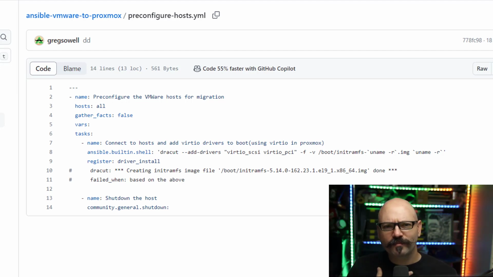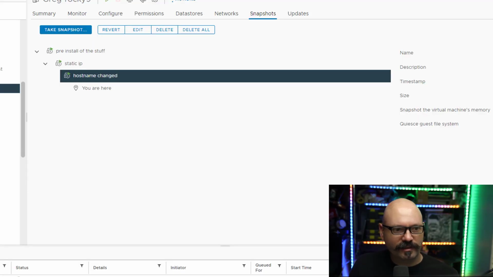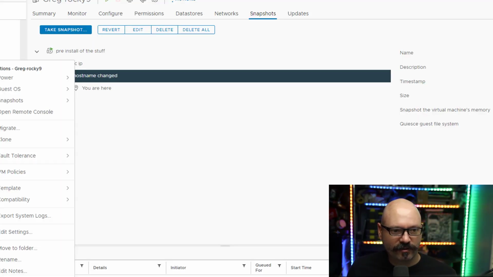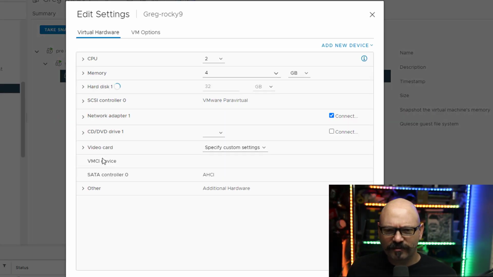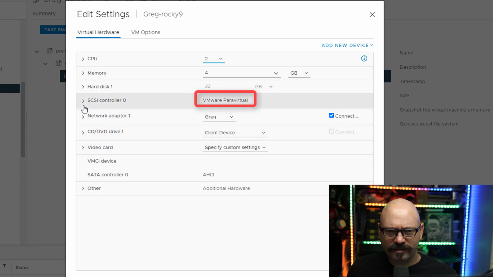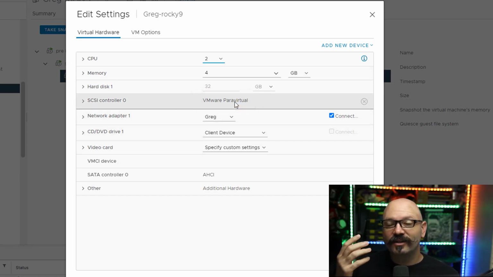So by default in mine, I was using the, what is it? Well, let's take a look at it really quick. I'm going to right click, I'm going to say edit settings, and take a look at the SCSI controller. It's the VMware Paravirtual. Now, when I tried just importing those directly and setting it to the VMware Paravirtual, it would never actually properly boot. It would never see the drives.